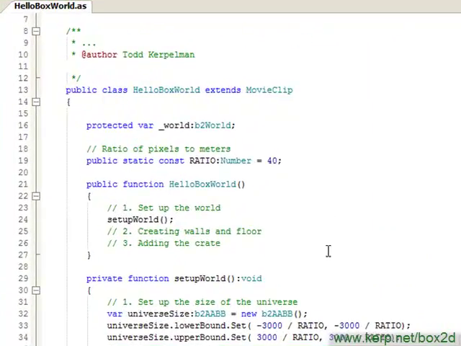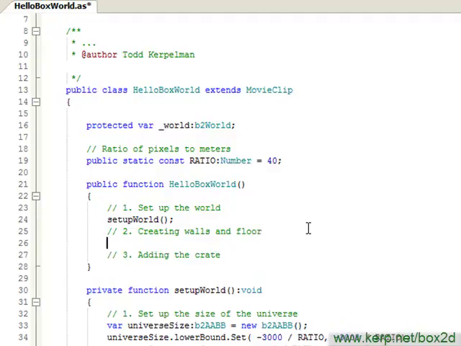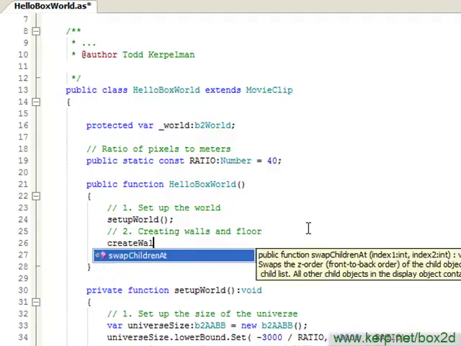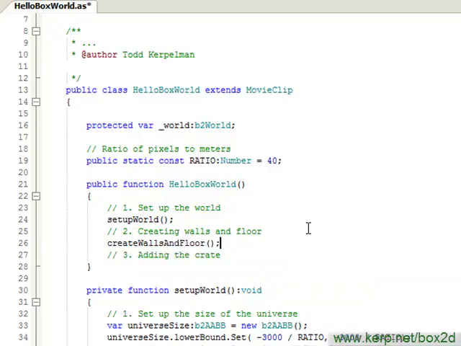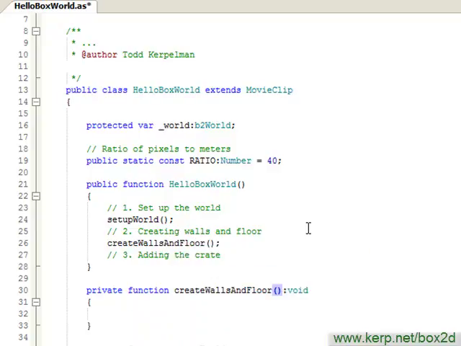So we're back in our Flash application, and we are on to step 2, creating the walls and the floor. I'll make a little create walls and floor function. Again, in FlashDevelop, I'll hit Control-Shift-1, generate the function, and now, well, gee, what do we do? How do we actually create a floor in B2 World? To answer that, let's go back to the PowerPoint.